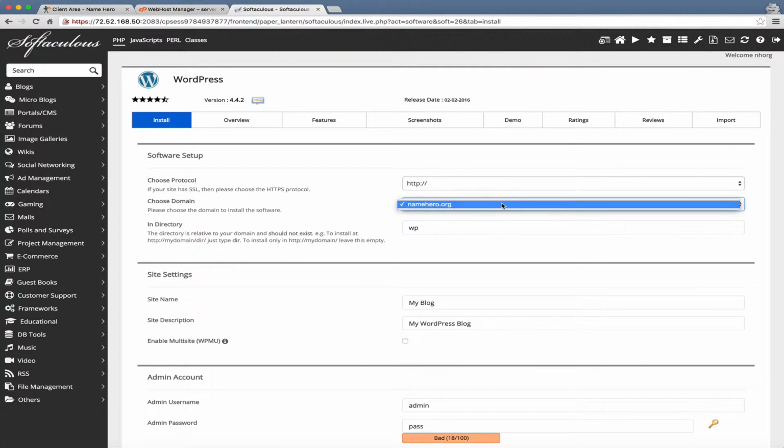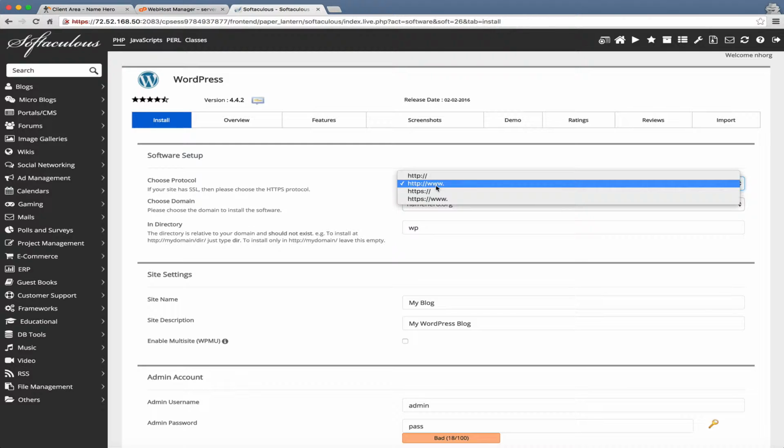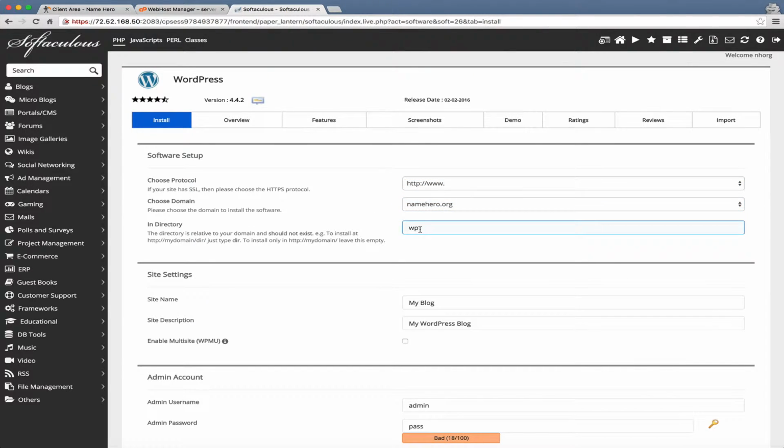Now our domain that we've set up on for this server is namehero.org. So for this example, we're just going to pretend we want WordPress to live in the root directory, meaning when you go to namehero.org, it's going to display WordPress. So since I don't have a security certificate set up for namehero.org, I'm just going to select HTTP, and I like to always do the www. Okay. And so in directory, now if you want to put it in a subdirectory like /blog or /WordPress, you would type that in here.